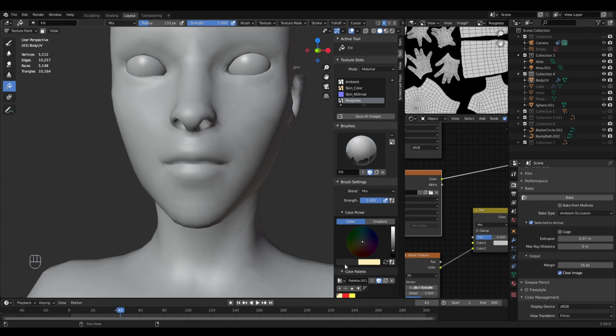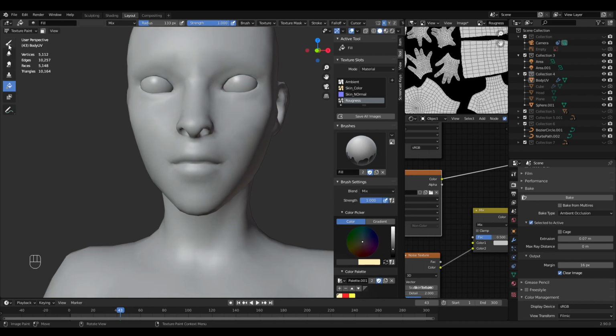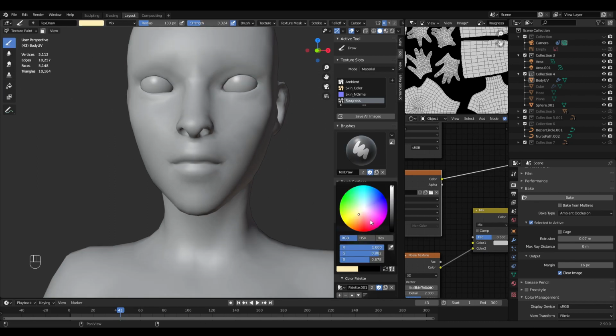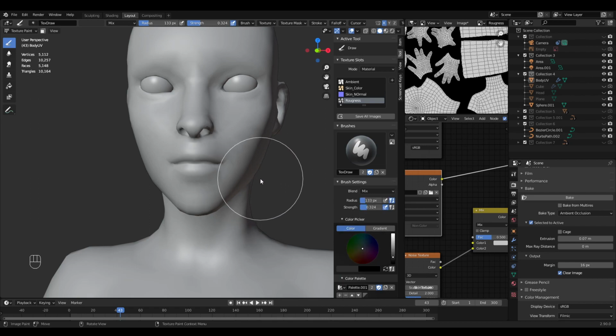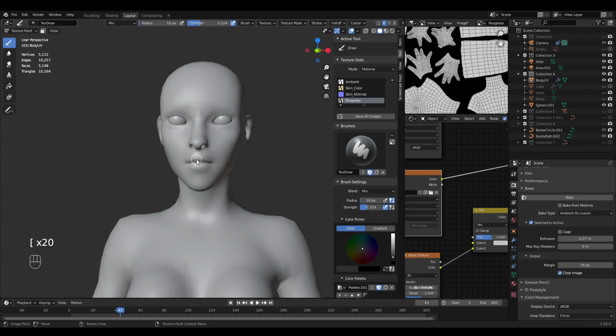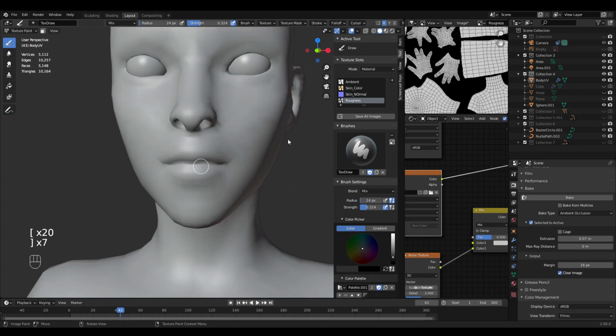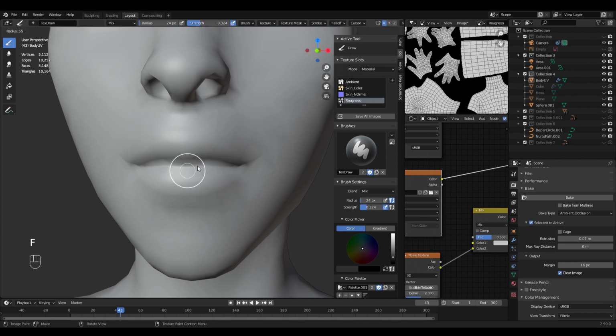Now for the lips, I would go 0.3, 0.25, something like that. But use that color on the brush, because now I will have to do it again. 0.227. It's gonna be good for me. I'm gonna make the brush size smaller and draw on the lips.